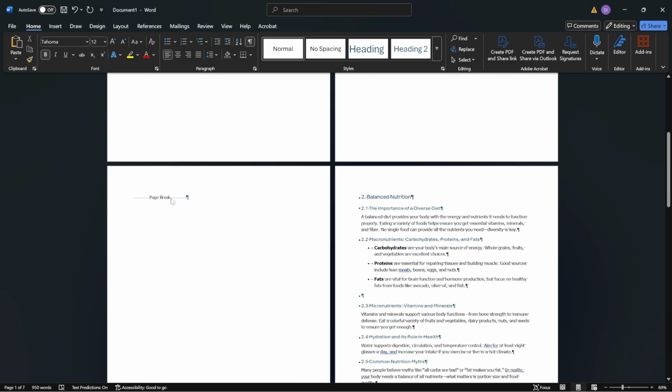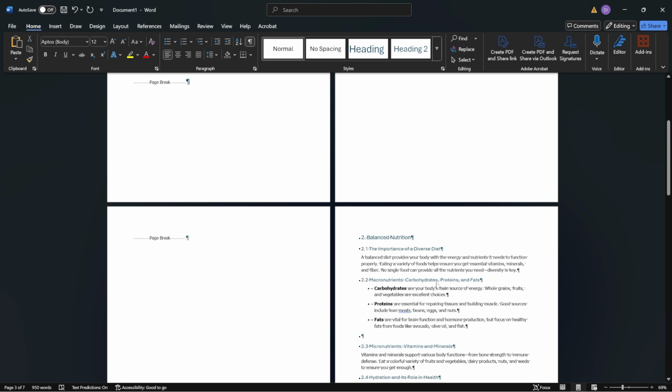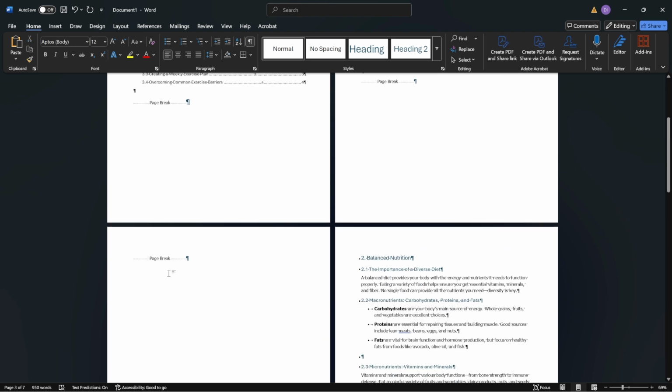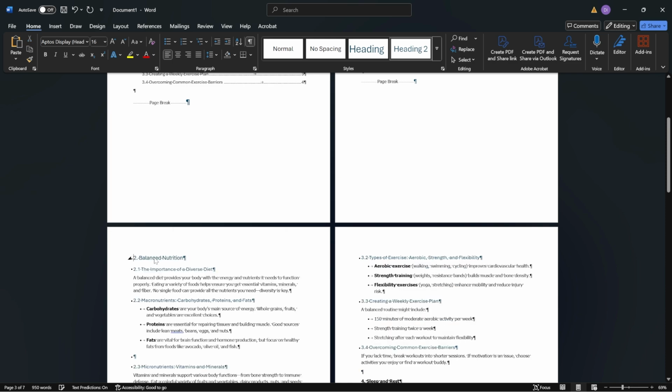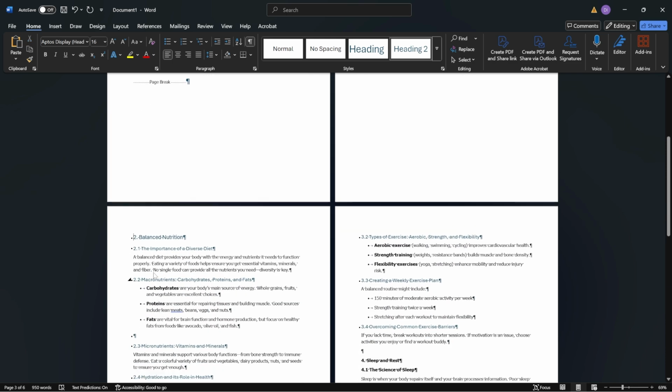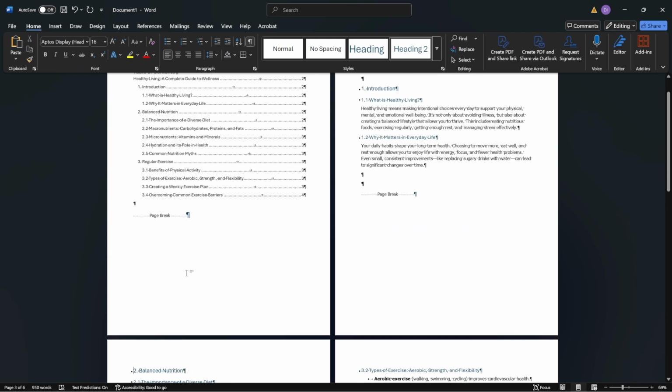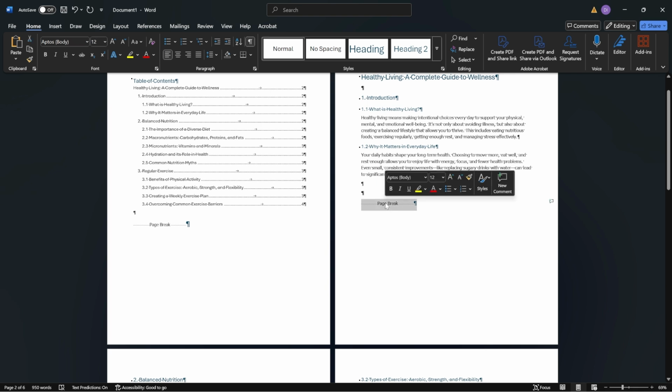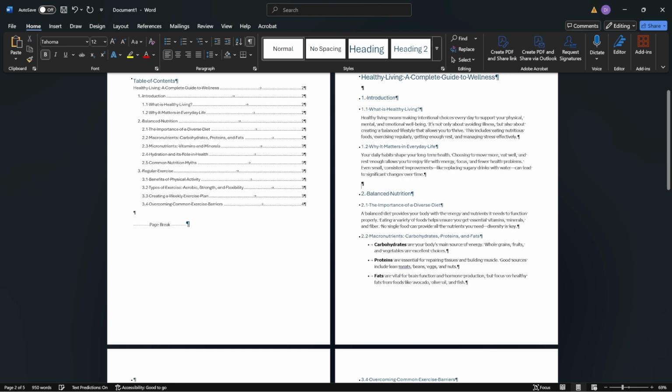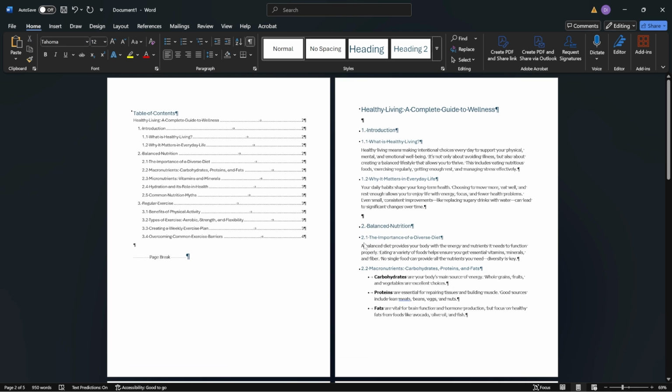Now, another way is there could be a page break. So, yeah, that happens. And when that happens, you just go ahead and highlight that one and then click delete, and it's gonna delete that thing for you. Now, you can go ahead and click this one as well in order to basically connect these two.